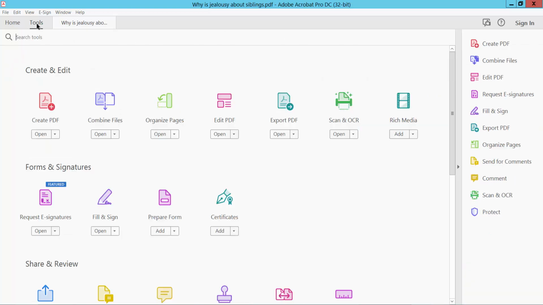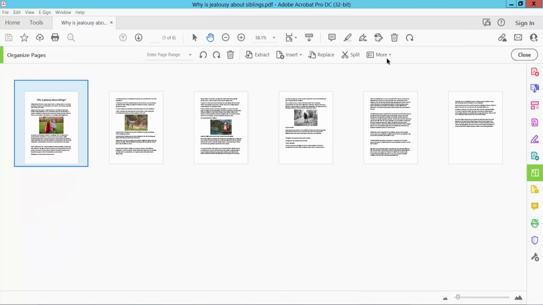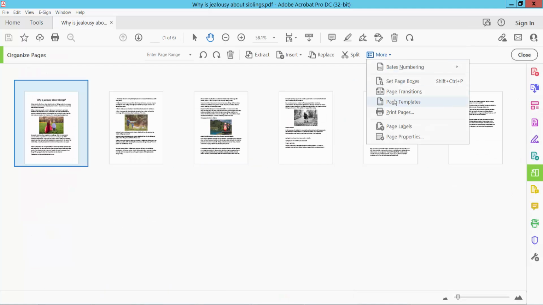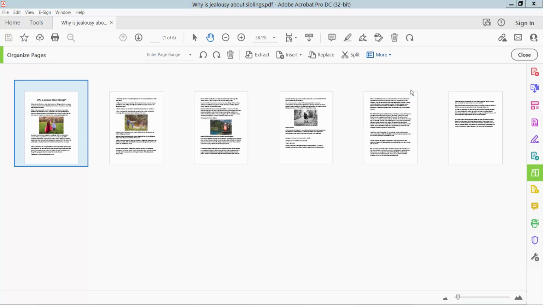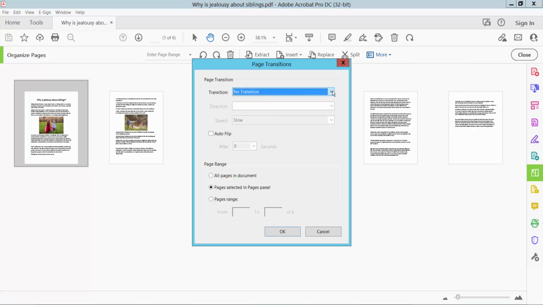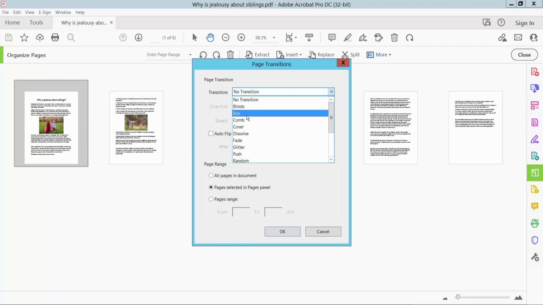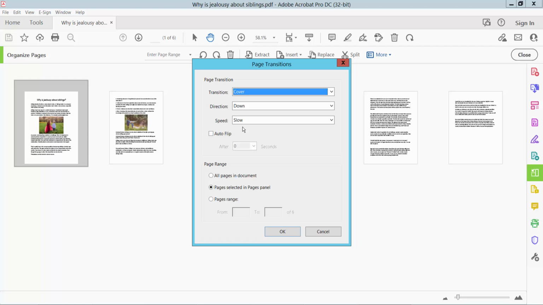Select the Tools option and select the Organize Pages option. Now select the More option and select the Page Transition option. Select the type of transition and select Forward.